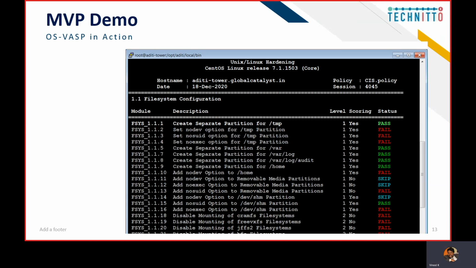And when you run the policy, when you say harden -p policy name and you say -a, it will run all the checks and list all the policies. For example, if you see the file system module, there are around 20 plus file system checks which will be run and they will say pass or fail. When they succeed, you'll get a pass. When you fail, there's a fail.